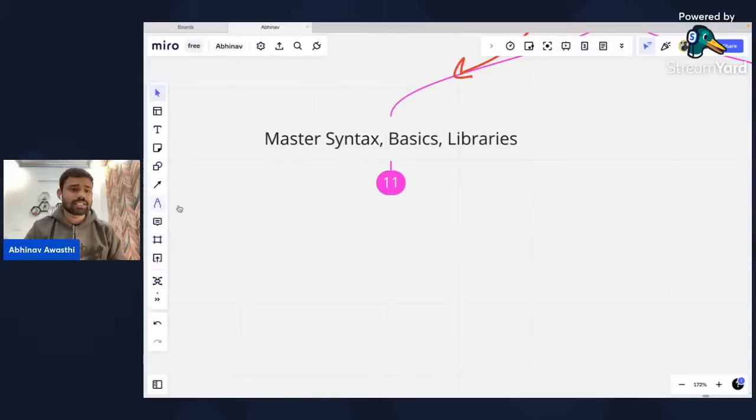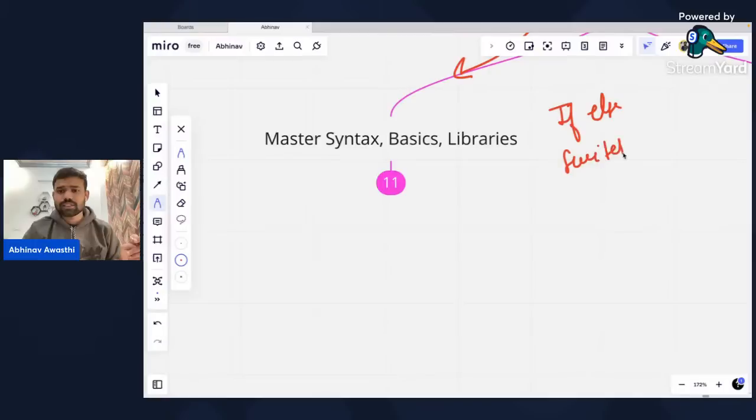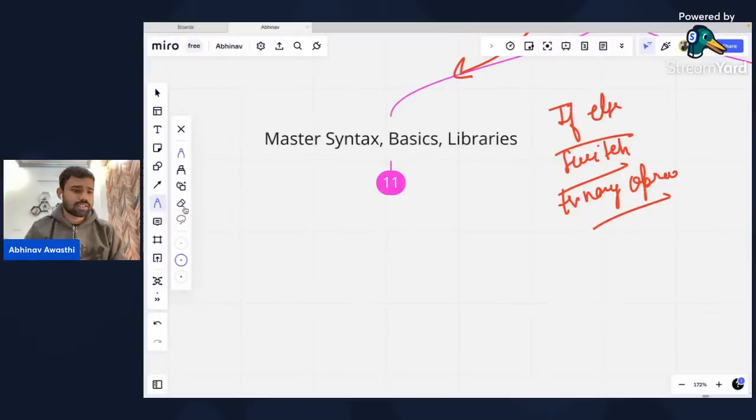So control statements basically consist of three things. The first is the if else, then we have switch cases, then we have ternary operators. Okay, great.